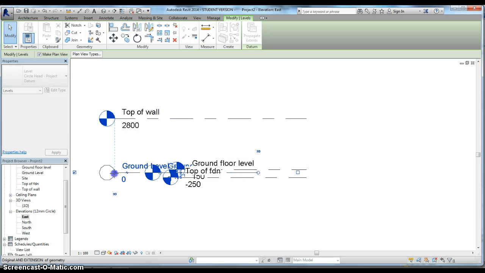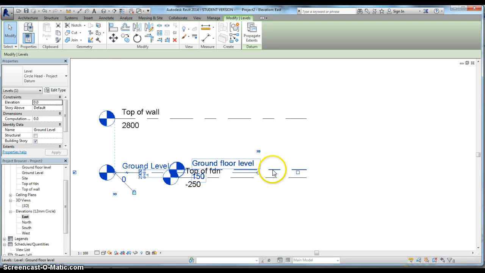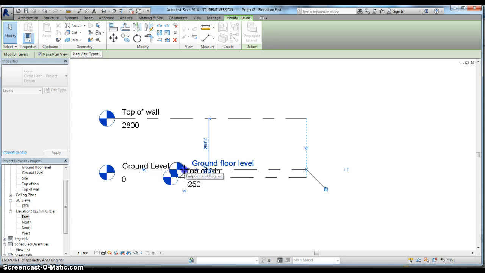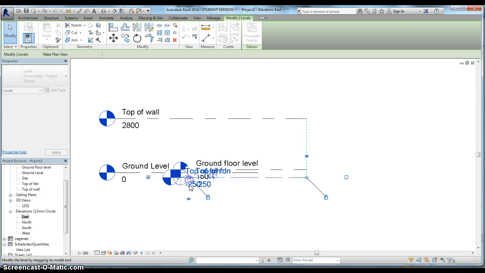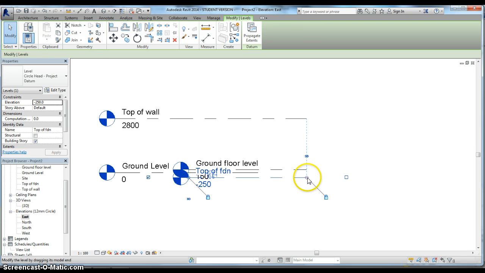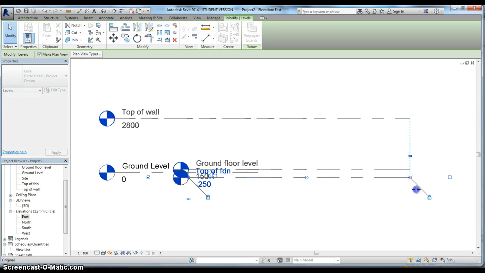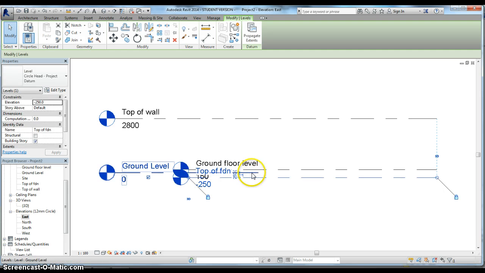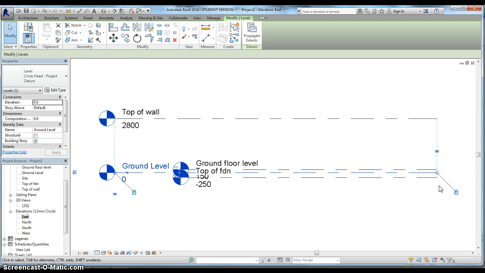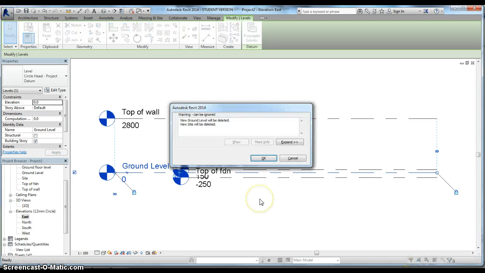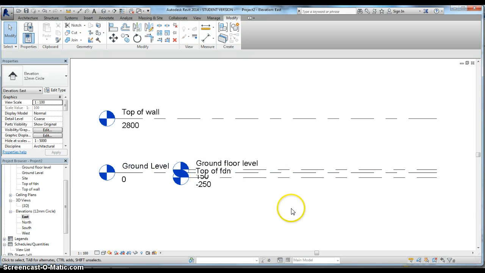For the ground level, if I click on that line there, pull that one out for ground level, you can see that one. Click on the ground floor level, pull that one, just separate it a little bit. Top of foundation, pull that one across to there, and then if I pull out the other end, it should pull all the lines with me. Okay, so that's a little bit easier. It's made it a little bit more straightforward, but we have now fixed our four levels that we need for the project.